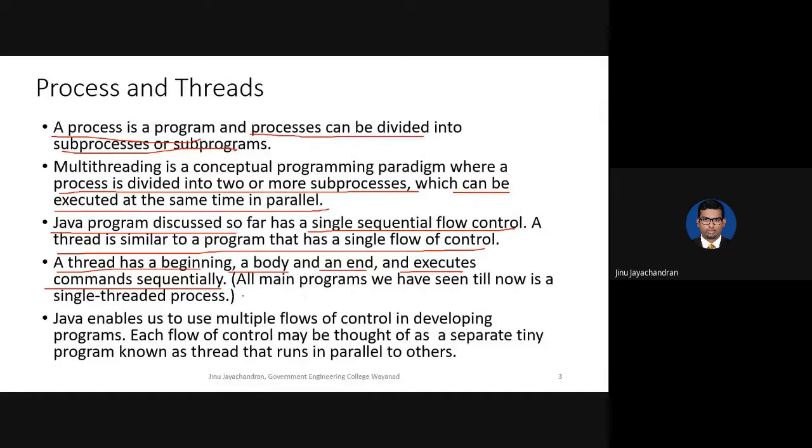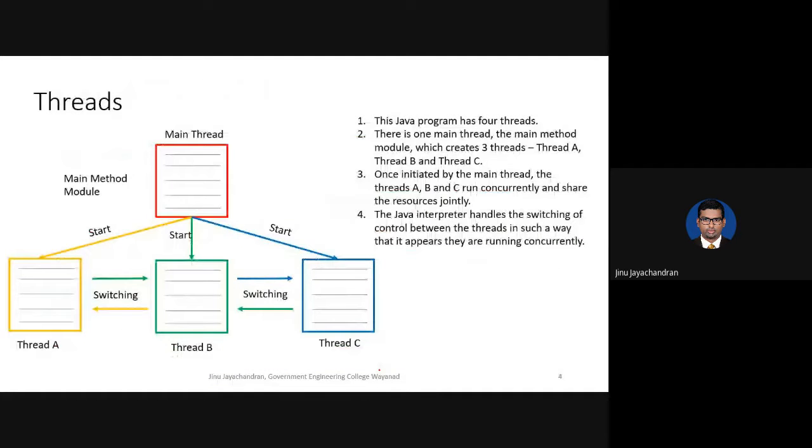If you have only a main program, that means you have only a single thread. So all the Java and C++ programs that we have done till now are one single thread. There are no extra threads. Java enables us to use multiple flows of control in developing programs. Each flow of control may be thought of as a separate tiny program known as a thread that runs in parallel to others. So we're going to look at threads.